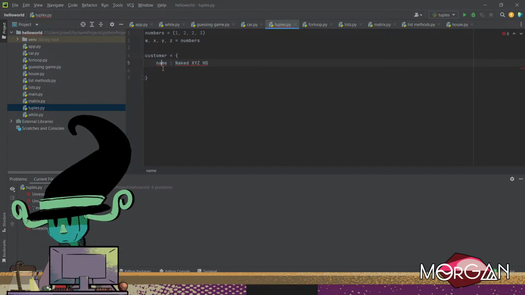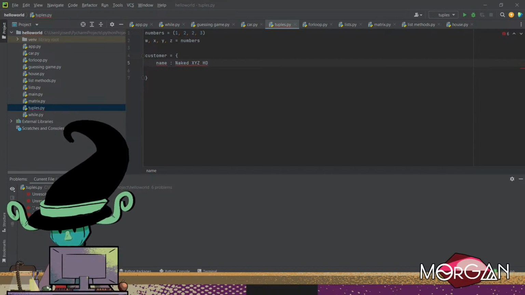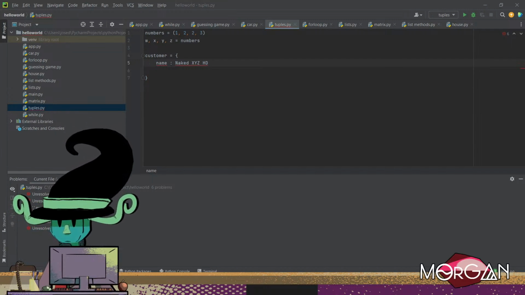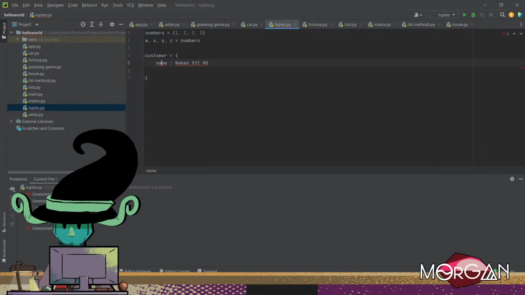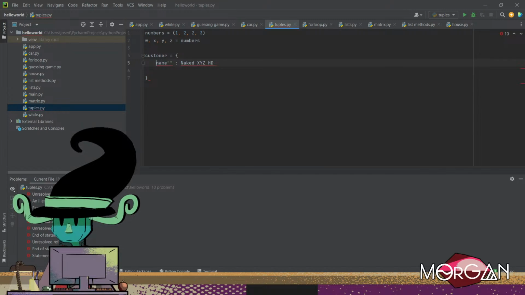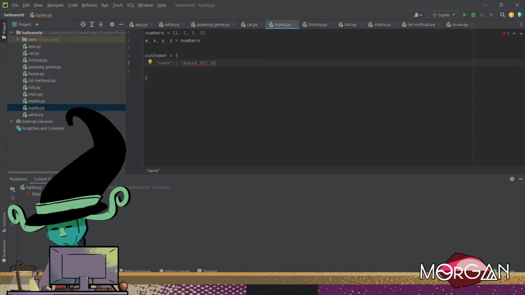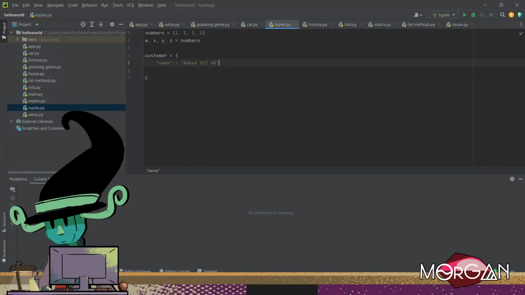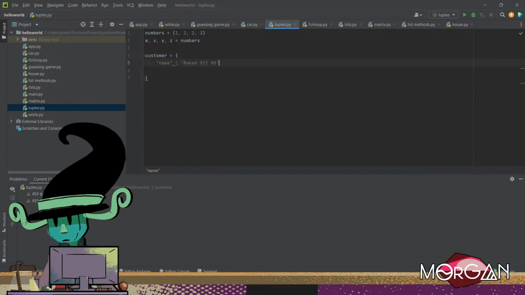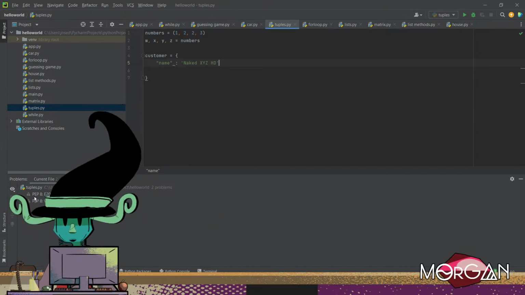Oh wait, that's why it's not working. Why is it... oh, it needs to be a string. Okay, I still need to define what name is supposed to be. Here. There we go. Resolve all my errors, and I still don't know what these errors are over here.